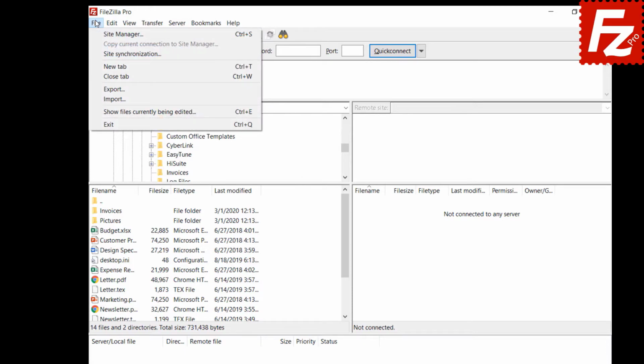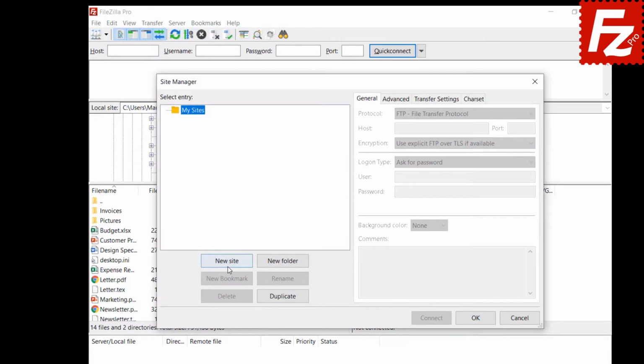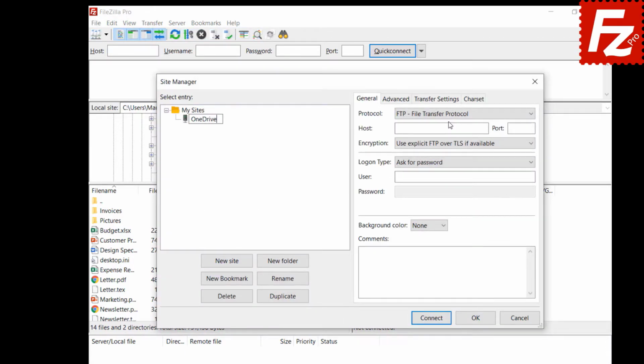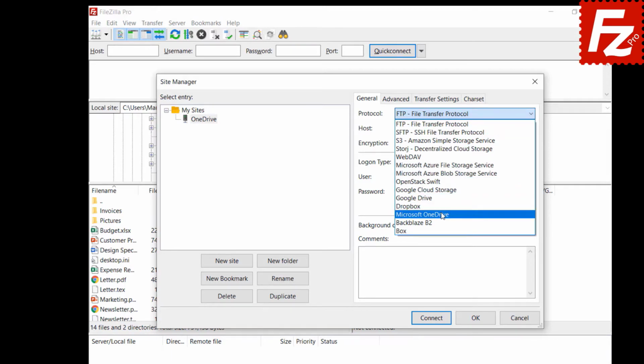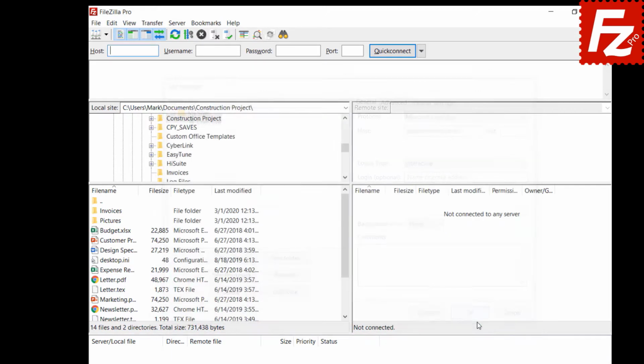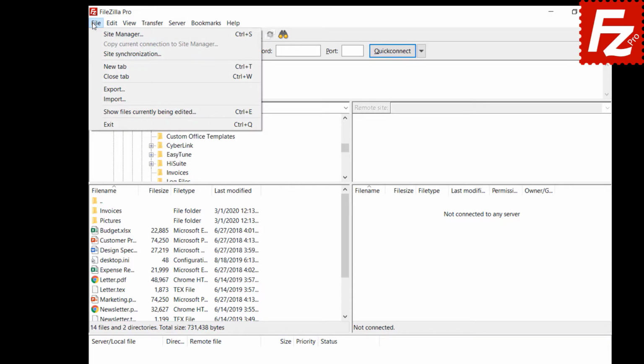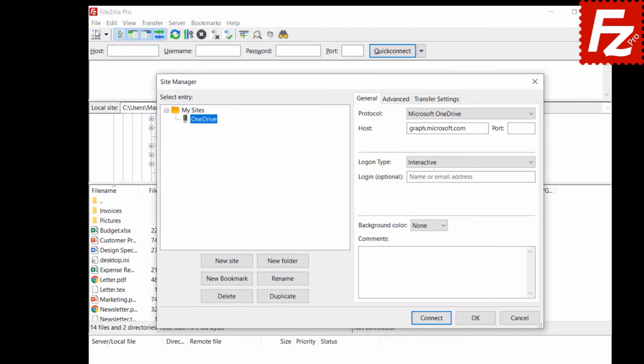Any change to the Site Manager data will be automatically saved, and synchronized in the other installation. For security reasons, authentication tokens and the master password are not synchronized. You'll need to enter the password and authenticate every time you launch FileZilla Pro.